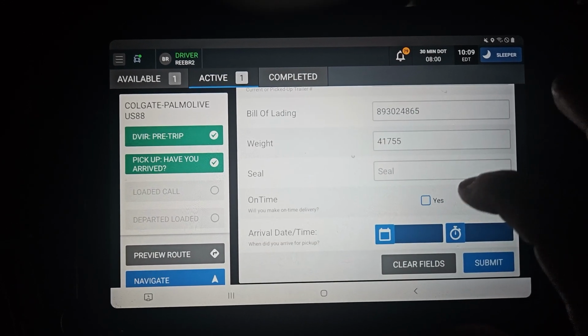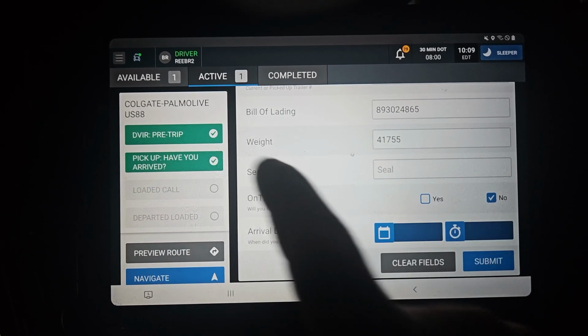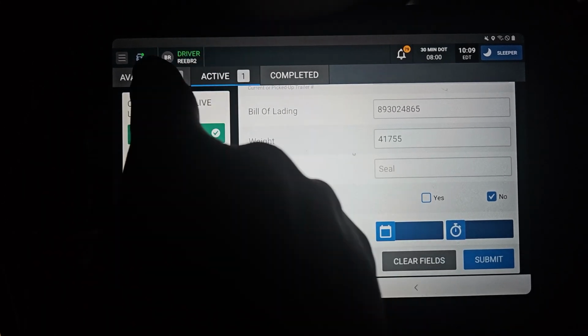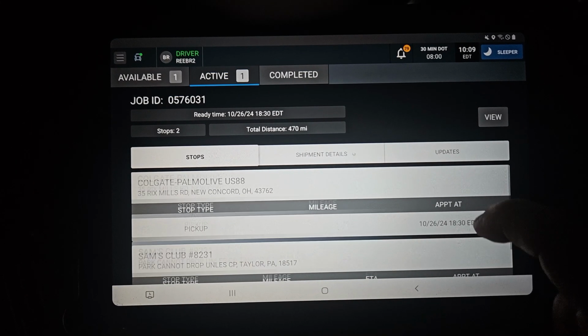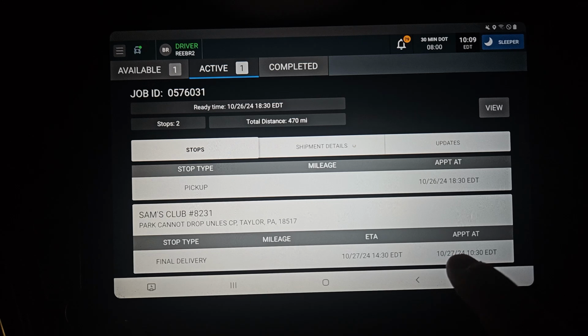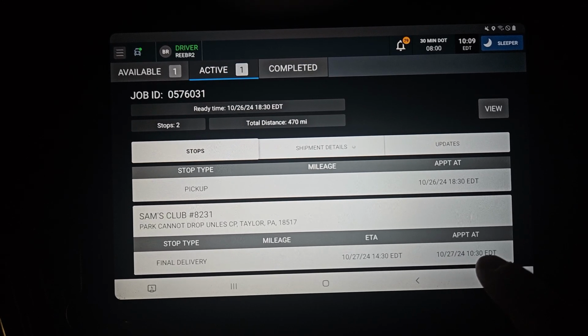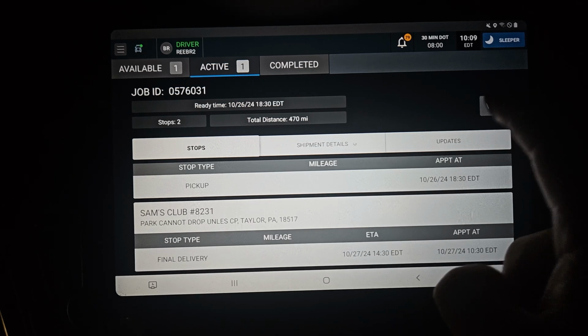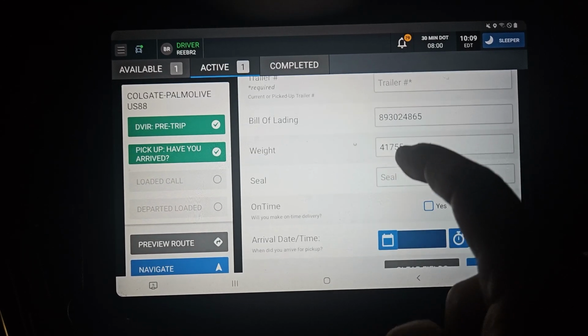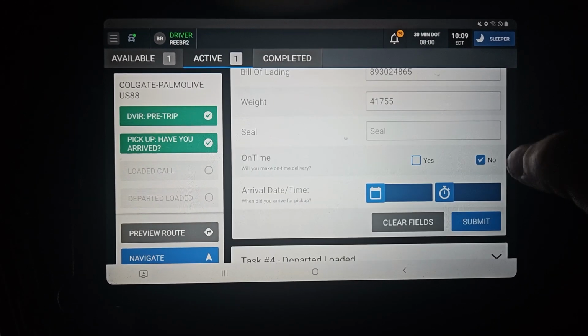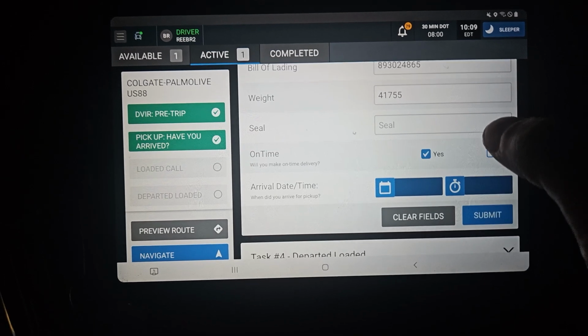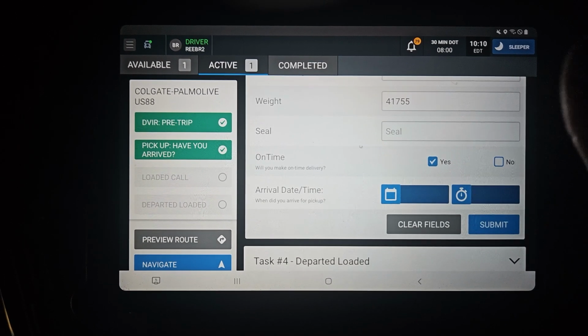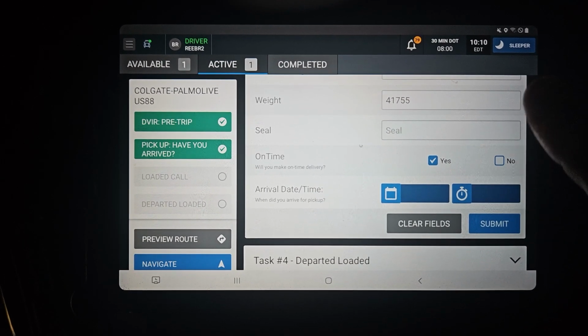Type it in. Will you make on-time delivery? So you need to check to see what your appointment time is. If you don't think you'll make it, then put no, I won't be on time. If you think you'll make it, then put yes. I'm not sure what happens if you say no. I don't want to say I've never been late, but I've never clicked no. I have been late a few times, but I've never clicked no.